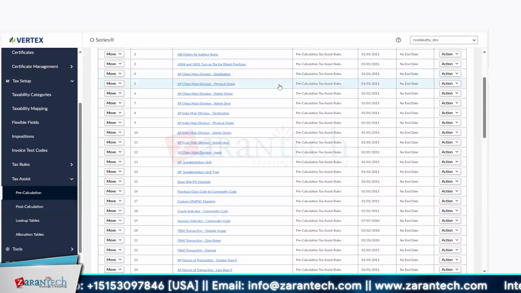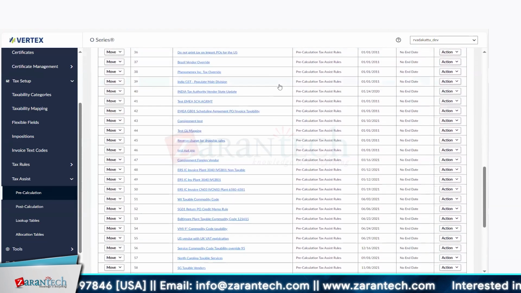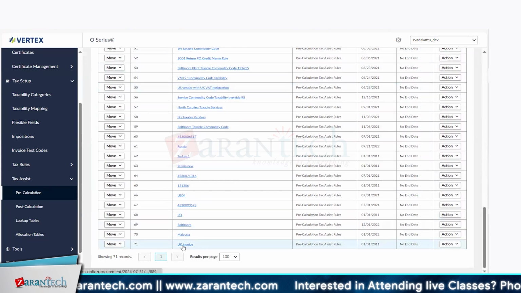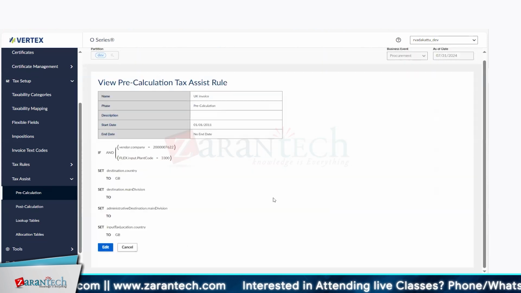That is fine, but at least the GL account input, UK invoice. This is the one, right? Click there. The vendor company is this and the plant is this. Then set the destination country GB, main division null, administrative main division null, input to tax location countries GB. You see, this is one kind of rule. If the vendor is this and the plant code is this, when this combination is coming from SAP, this rule will trigger and it will make your destination country GB.